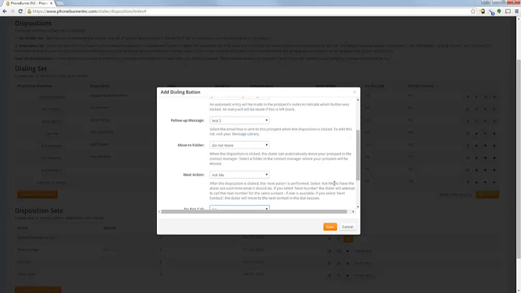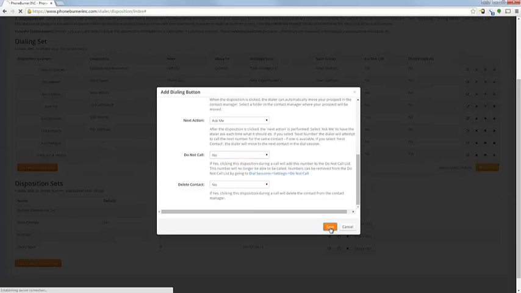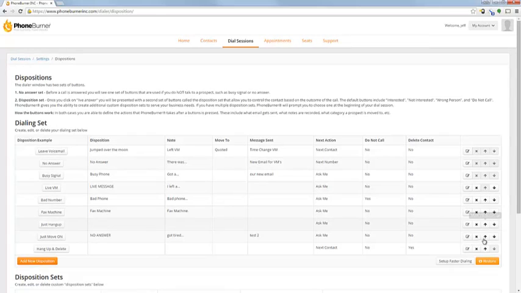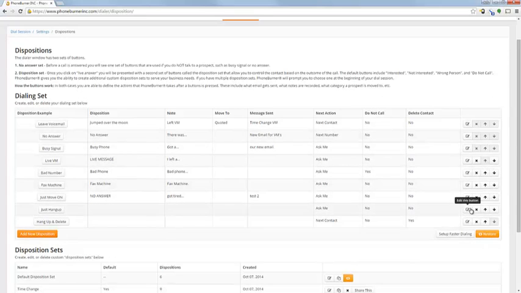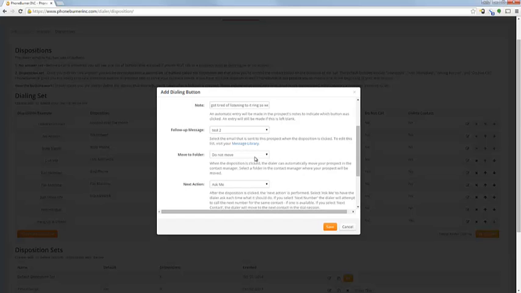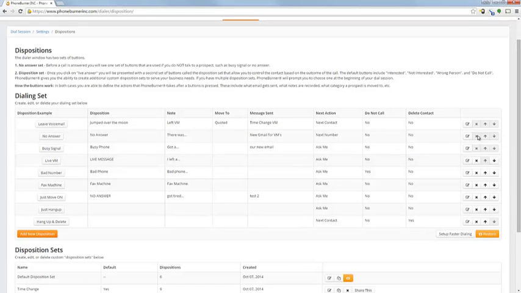Once you're done creating the button, you just hit the save, and that'll add the button to your list of buttons. You can then move the button up or down within the list of buttons. You can come back in and edit any of your existing buttons, so you can change the text, the disposition, the note, so you can come in here and update any aspect of that button at any time. You can also delete buttons.